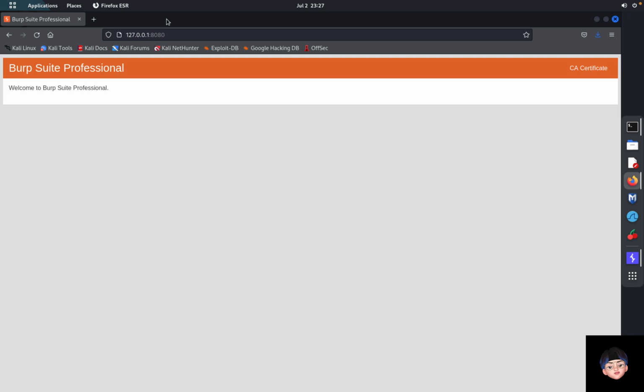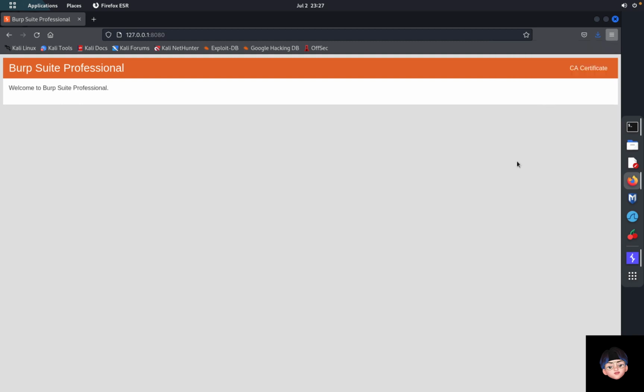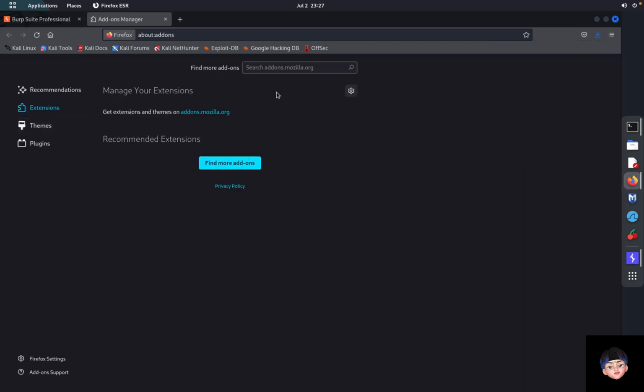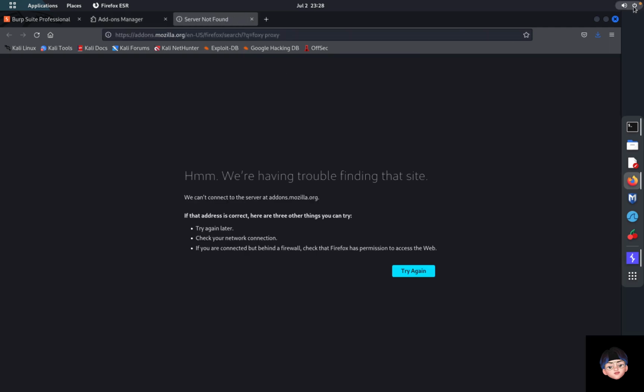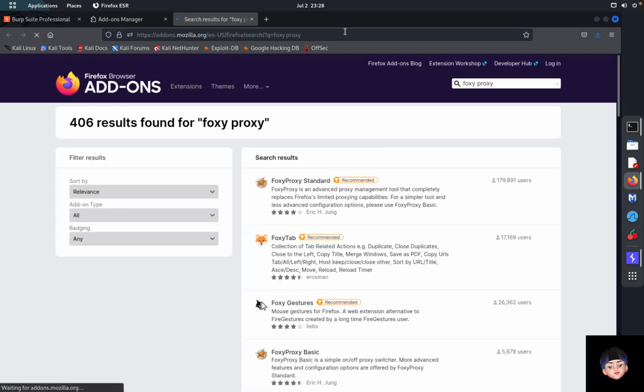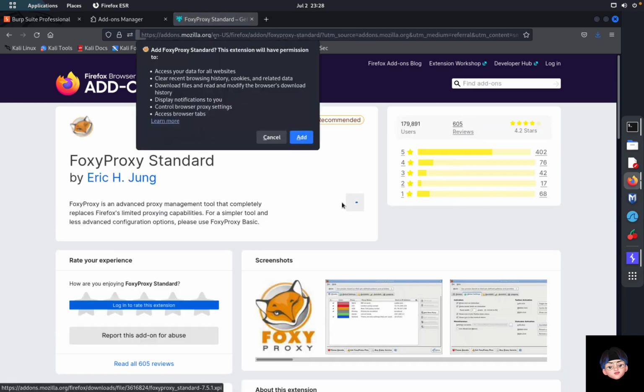But again, one more thing, we have to configure the proxy here. For the proxy part, again we have two options. First one is you can go with settings and configure the proxy manually each and every time. Second one is to go with the extension with the name FoxyProxy. So just search here for FoxyProxy and hit enter. Let's connect with the internet first and refresh the web page. Now go with the standard and let's install the extension.